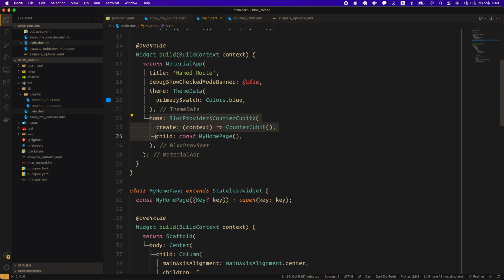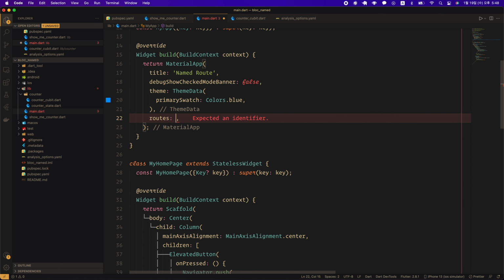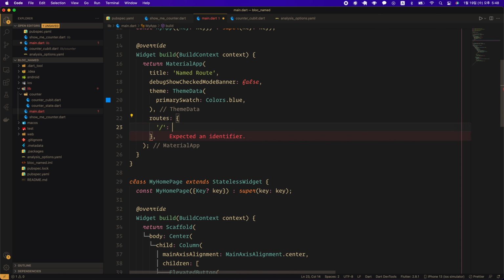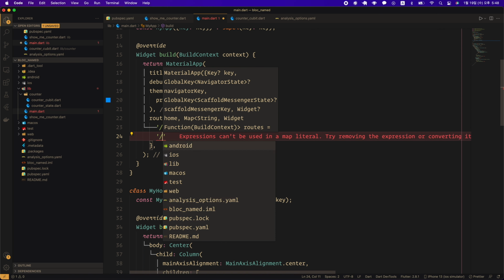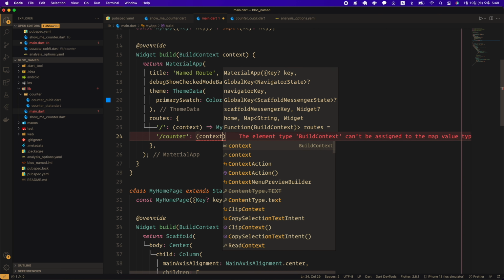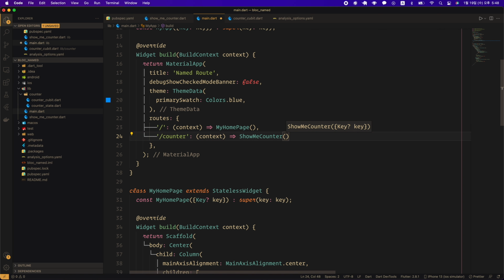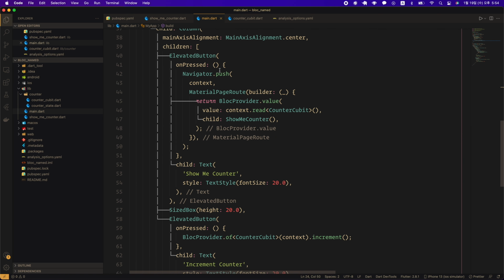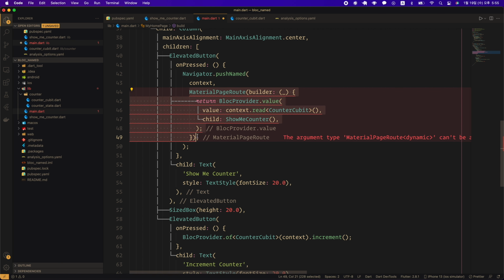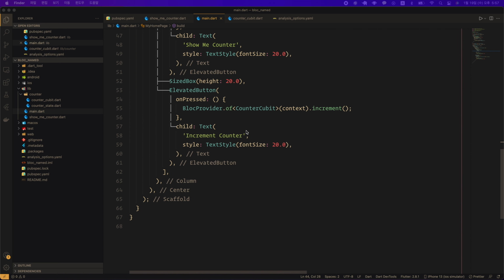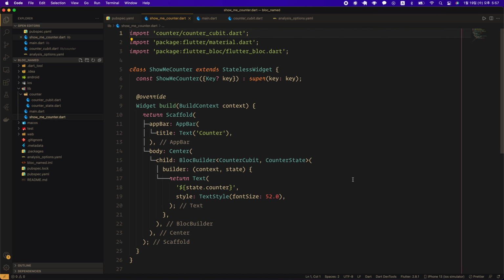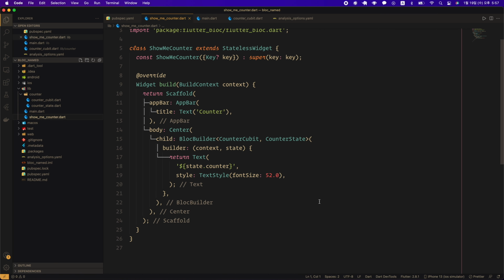After going to main.dart, deleting home, and creating a routes map, the root route returns a homepage widget, and the count route returns the show me counter widget. Since we created a named route, change push to push named and replace material page route with a counter route. There is nothing to modify for the increment function, and there is nothing to modify for the show counter either.